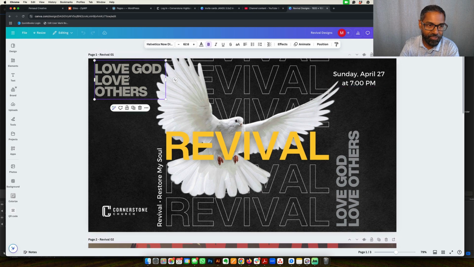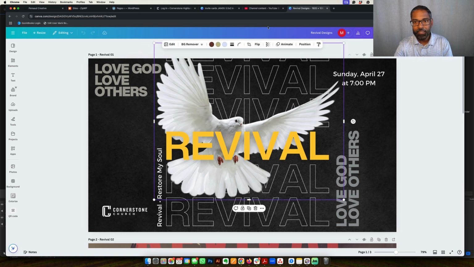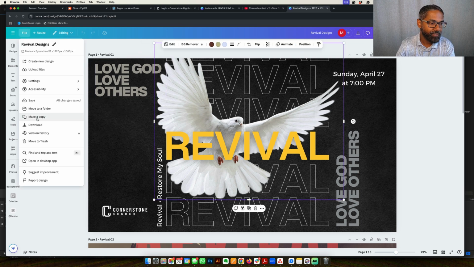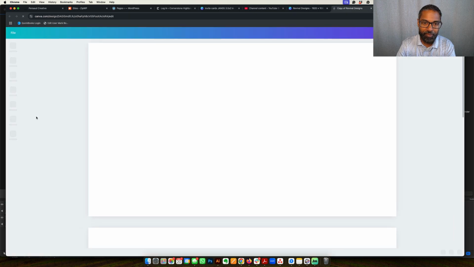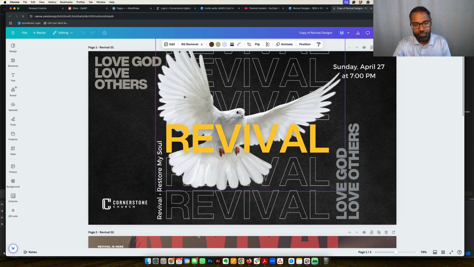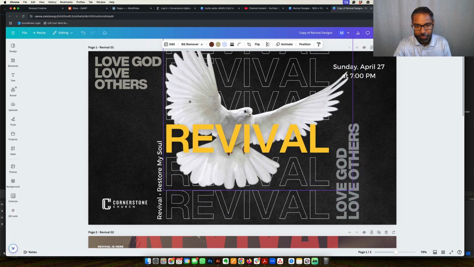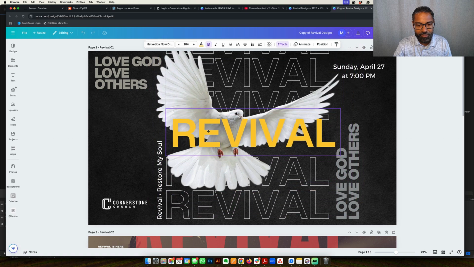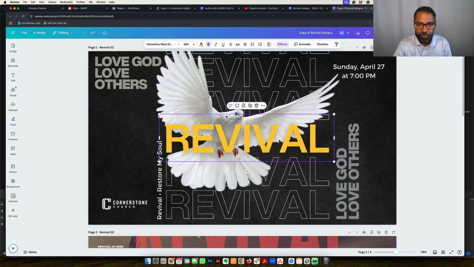We've got some biblical phrases here. All of these are editable. In fact, I'm going to copy this design so that I don't alter the original, but I'm going to show you a little bit of how we change it. So this dove is editable. We can move it around. The font is editable. We can move that around.